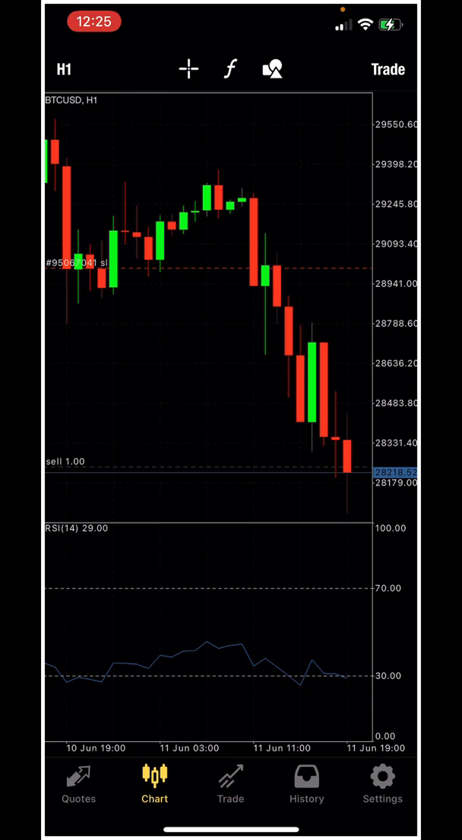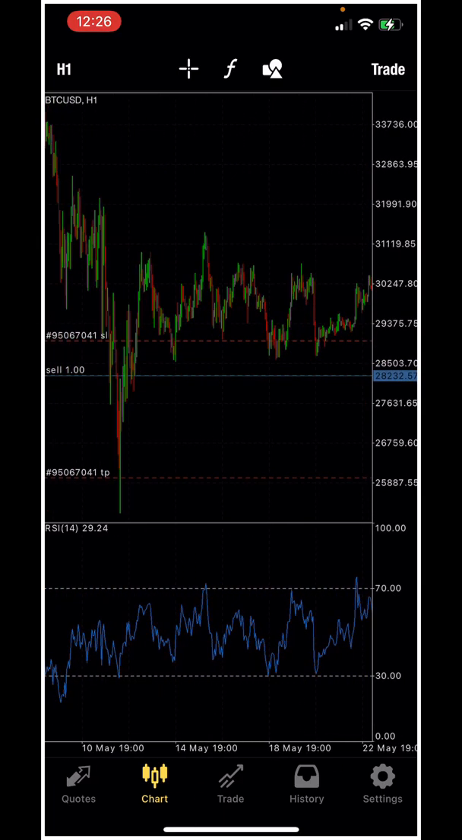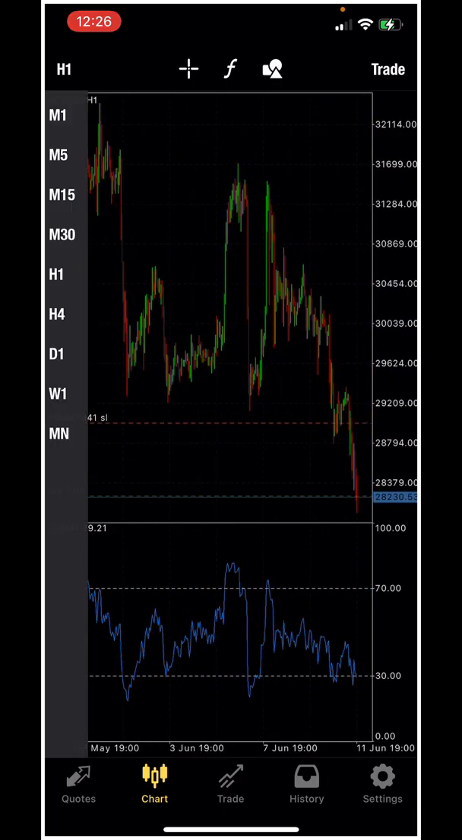So now if we move on to chart, in the chart, you have a couple different options. So right now we can see that my trade is open. You see my sell 1.0. My stop loss is up here. If we zoom out a little bit and scroll to the left, you can see my take profits down here. We can change the time frame that we're looking at the chart.